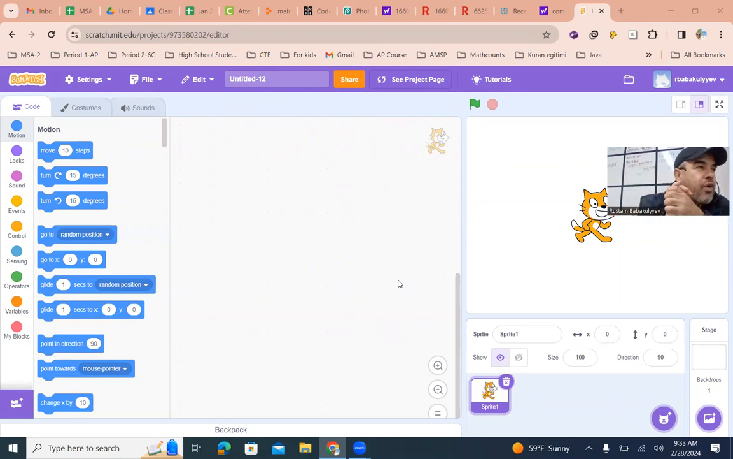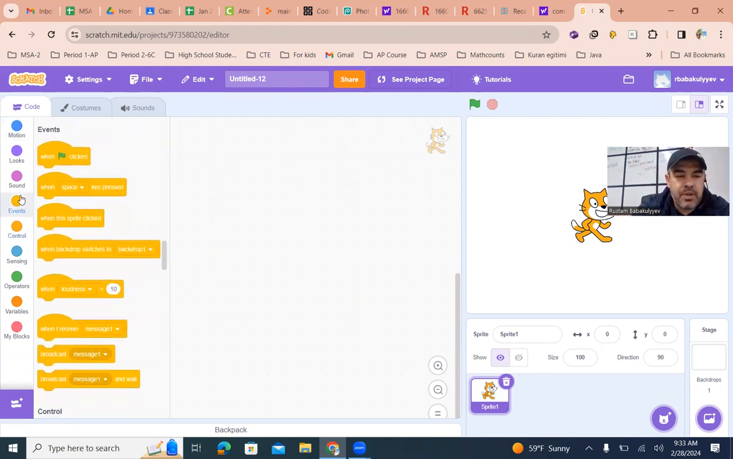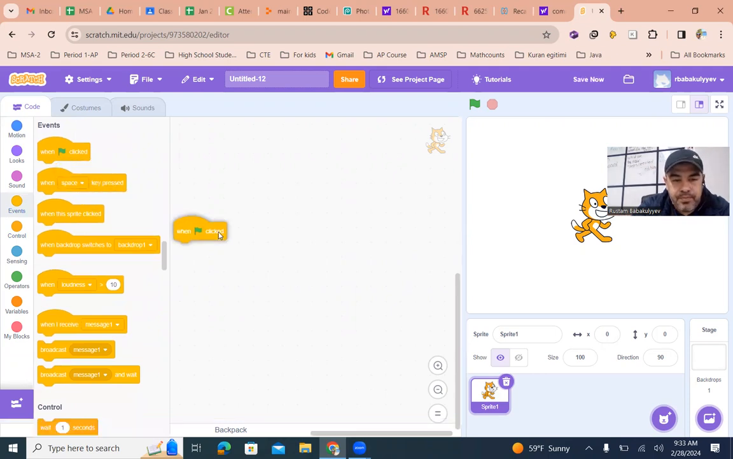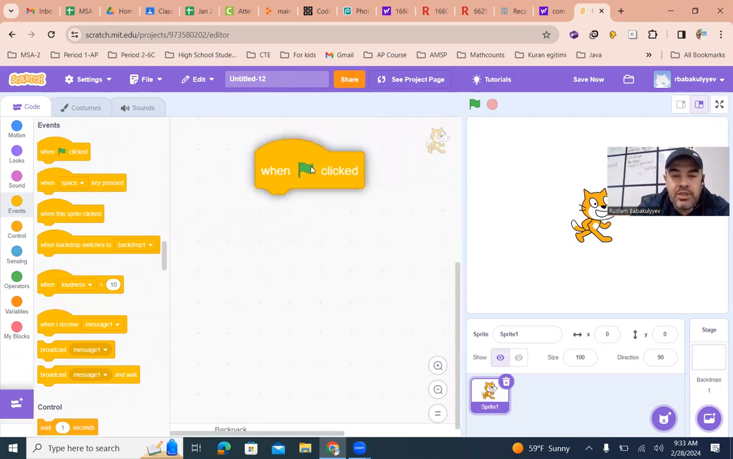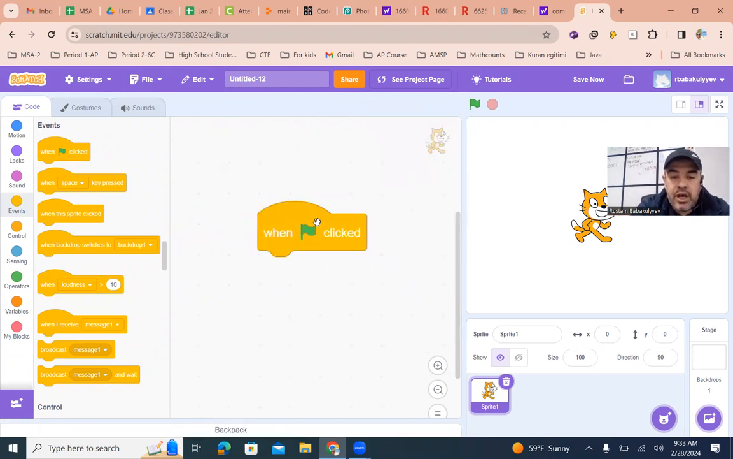Now, what we're going to do first is, as usual, can you guys please get the green flag, everybody? So get the green flag, and then you have it here. I'll try to zoom in and then show it in a bigger size so you guys can easily see it. So it is a green flag.